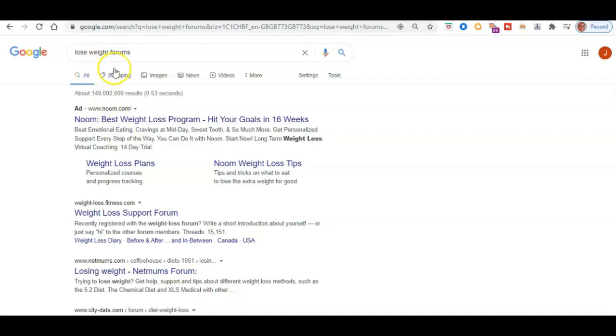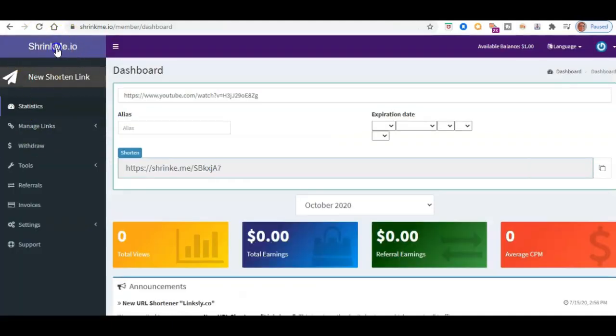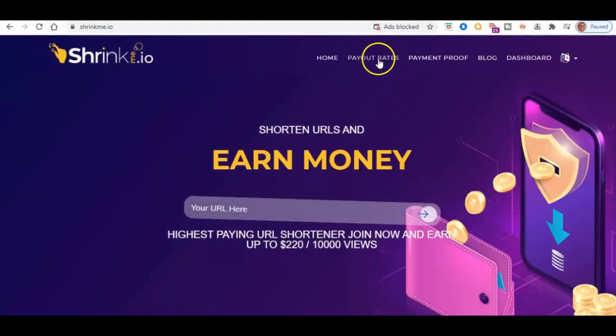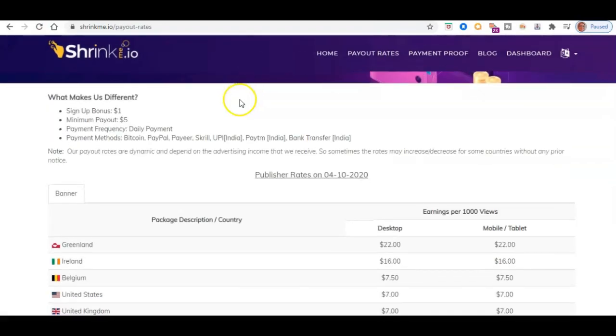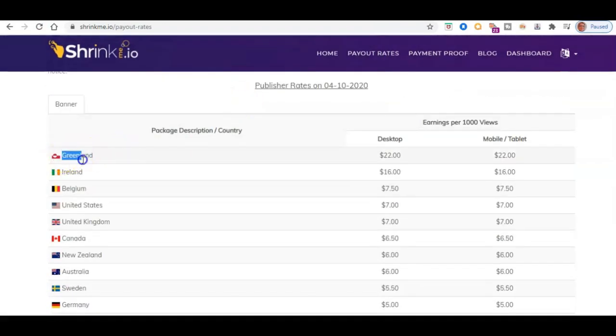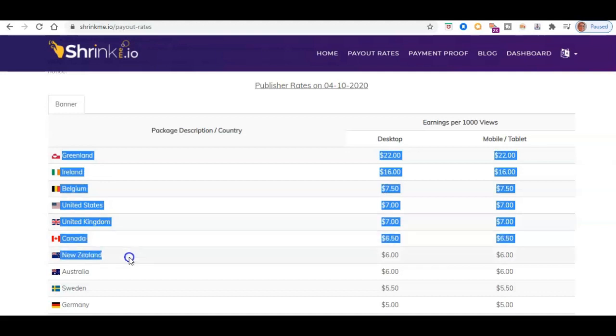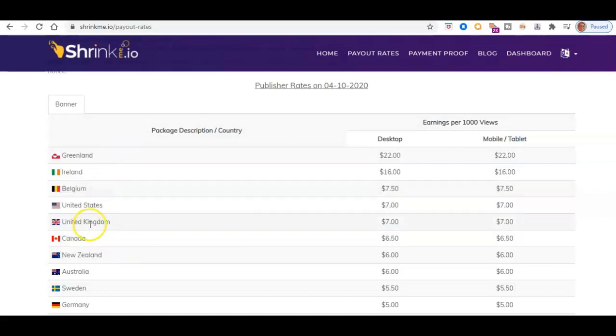Okay, so what you're probably thinking is, how are we going to get the people? If you remember the rates, let's just go back to shrinkme.io. If you remember the payout rates, we need to find these top payout rates, don't we? We need to find the highest payout rate. So I'm in the UK, so let's just say I want to find forums that are in the United Kingdom.